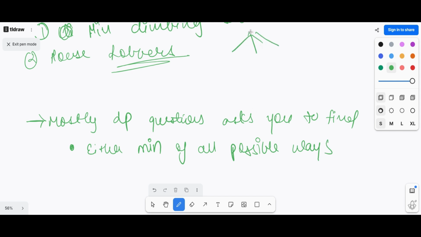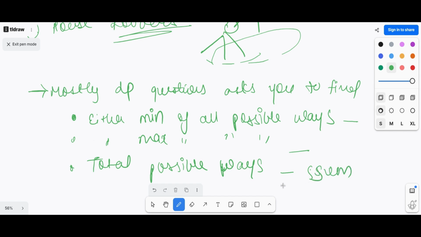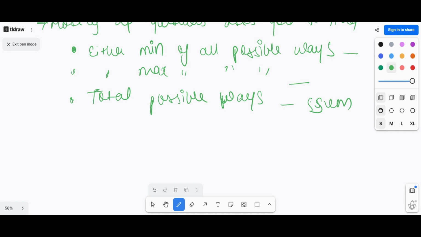Like, from this particular point, you can go here, here, here. And from this again, you can go here, here, here. So the minimum of all this you need to return, or the maximum of all possible ways, or the total possible ways, so you need to add there. Here you need to do minimization, maximization, but here you need to do the summation. Okay, then without wasting time, let's solve our first question.